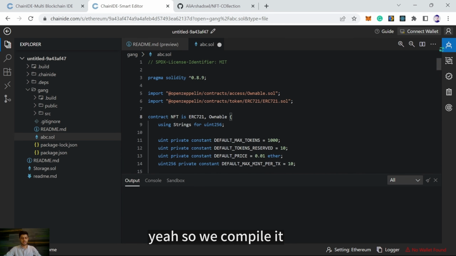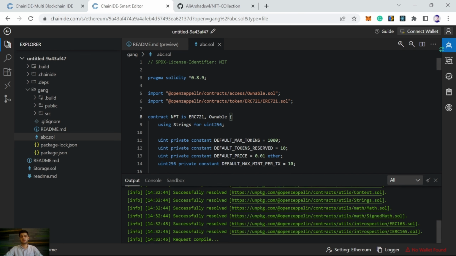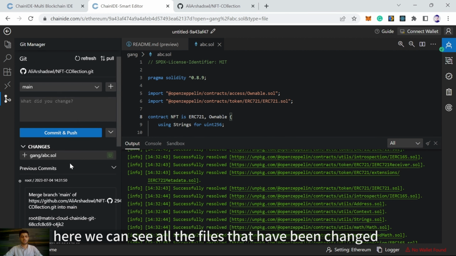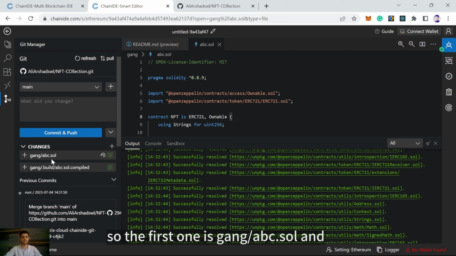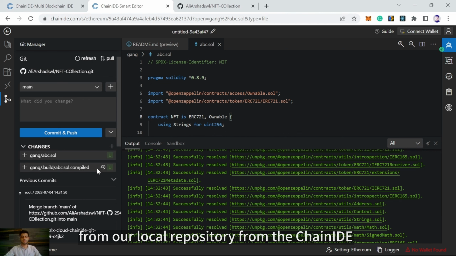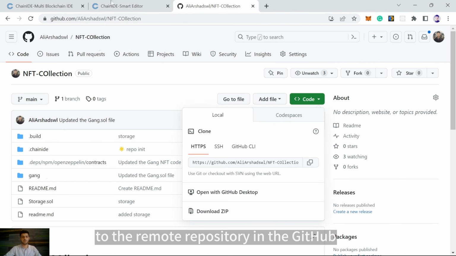So we compile it by pressing Ctrl+S, or we can press this button, and after we compile it, here we can see all the files that have been changed. So the first one is gang abc.sol, and these two files have been changed, and now I want to move these changes from our local repository in the ChainIDE to the remote repository in GitHub.